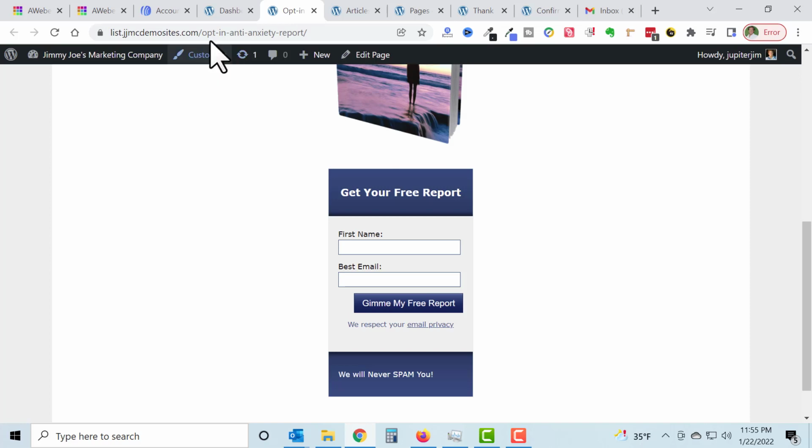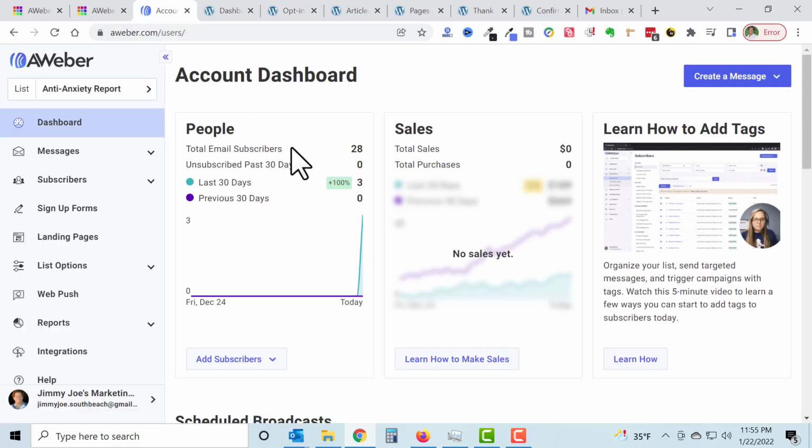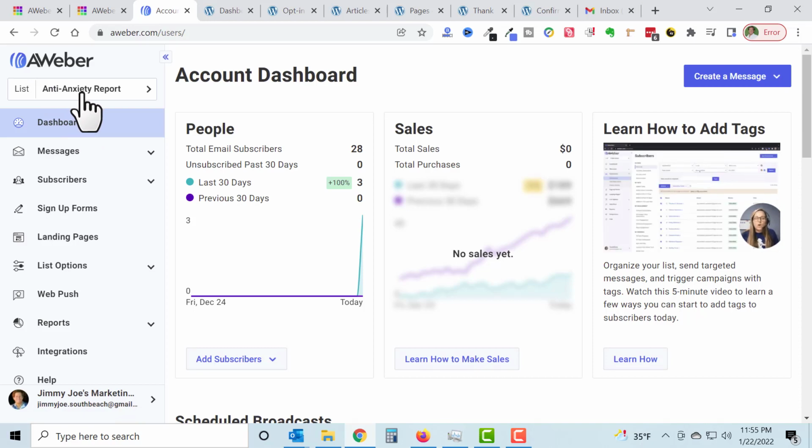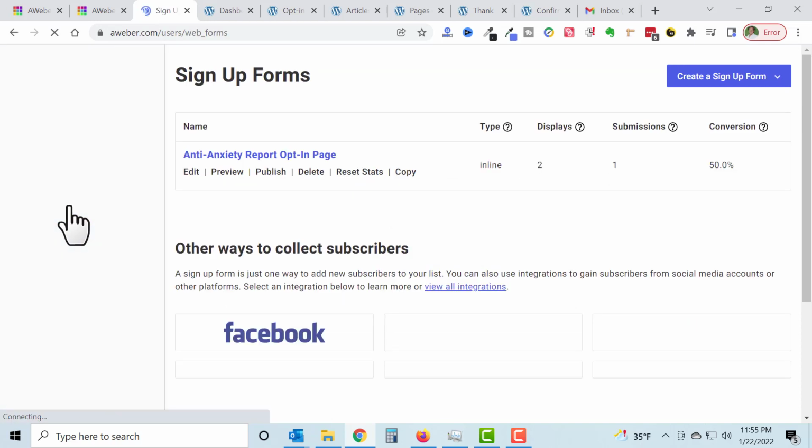Okay, so step number one, we need to get to the Aweber demonstration account. I'm clicking on the dashboard. I'm in the dashboard. So now what I need to do is make sure I'm in the right list, which is anti-anxiety report. That's the correct email address. Now I need to go to sign up forms, strangely enough.